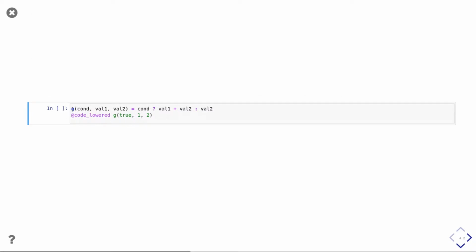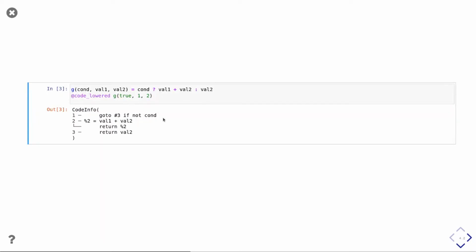So let's create a function here, g, that takes a conditional input and then 2 other arguments. Depending on whether that conditional is true, it will return the sum of those 2 values, and if the conditional is false, it will just return the second of them. Let's see what the lowered code looks like. What you can see here is that the first line, which is also the first basic block, has no SSA value on the left-hand side, because nothing here is going to be saved for a future stage of the computation.